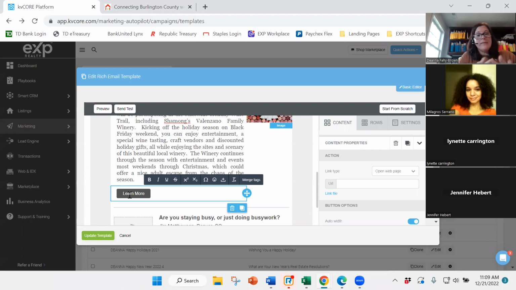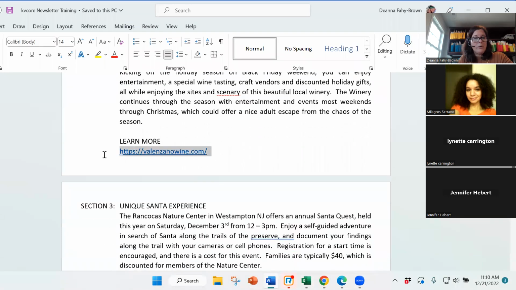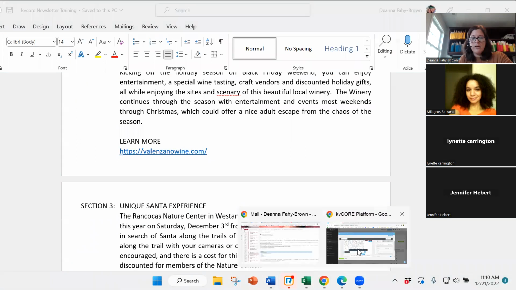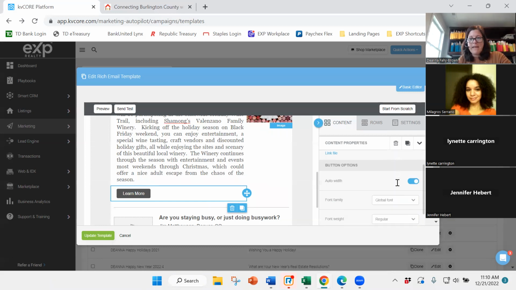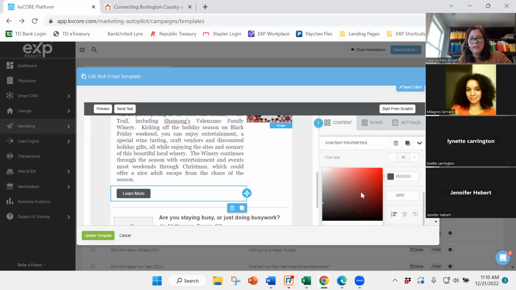Now, let me do the functionality of the button, and then we can talk a little bit about the overall format of this section. Okay, so once I click on the button, and that's where my blue outline is, my properties will appear on the right-hand side. I need to go back to my outline. I'm going to grab my URL, head back over to kvCore, and drop it into the URL box. And then I'm also going to take a look at maybe changing the color.